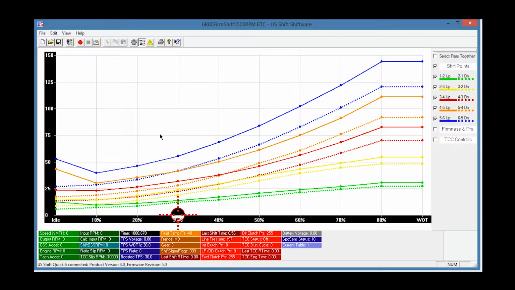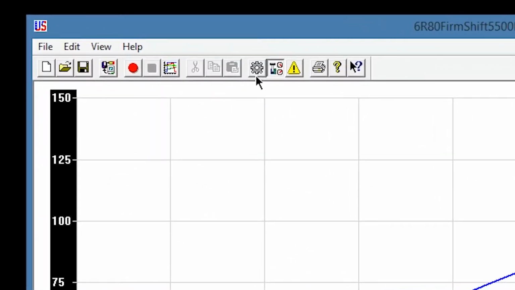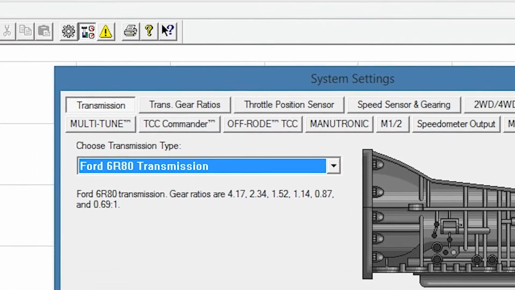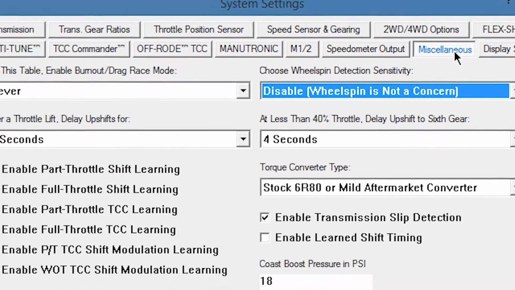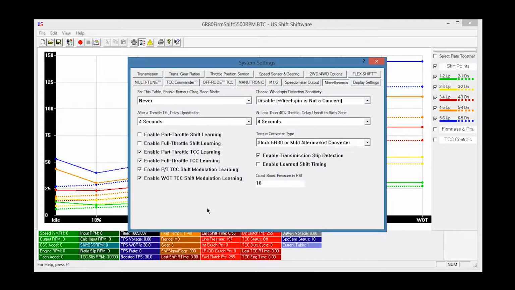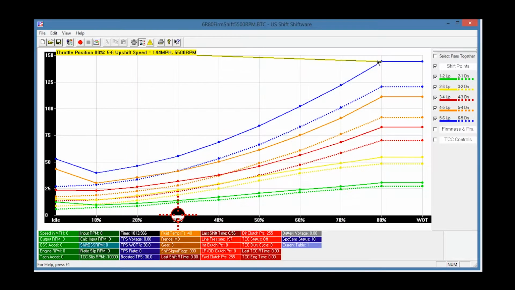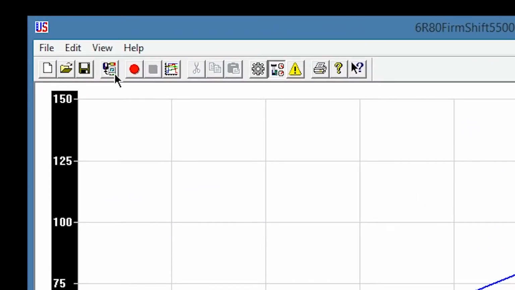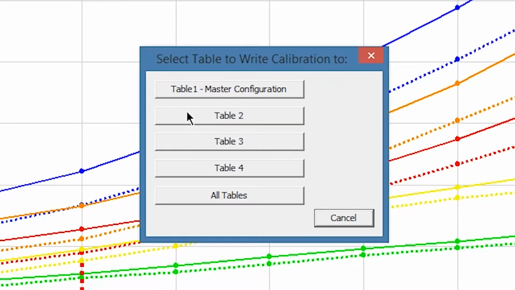With the firm tune open in Shiftware, click the System Settings icon and go to the Miscellaneous section. Uncheck the first 2 boxes for part and full throttle shift learning. Remember, the tune isn't updated on the controller until you click Write Calibration to Controller, and then choose the table you want firm shifting on.